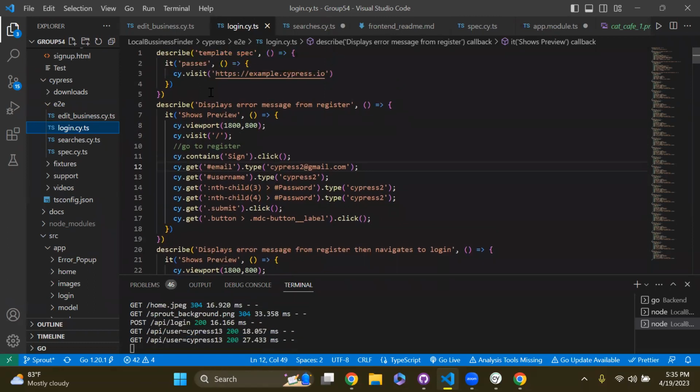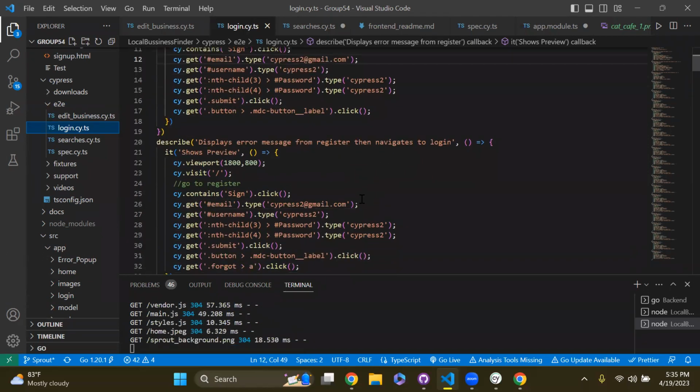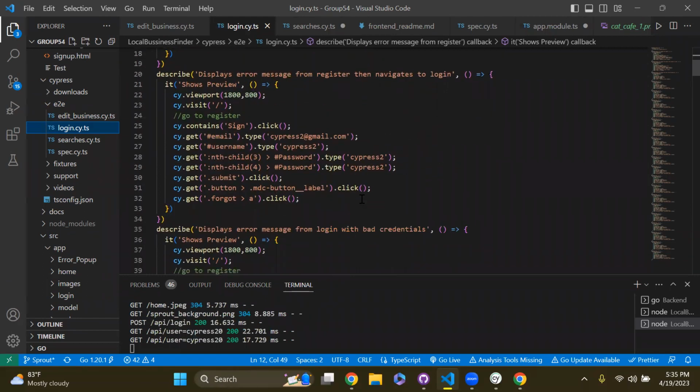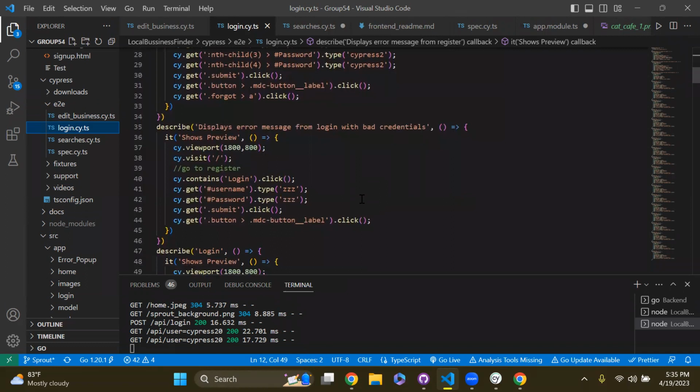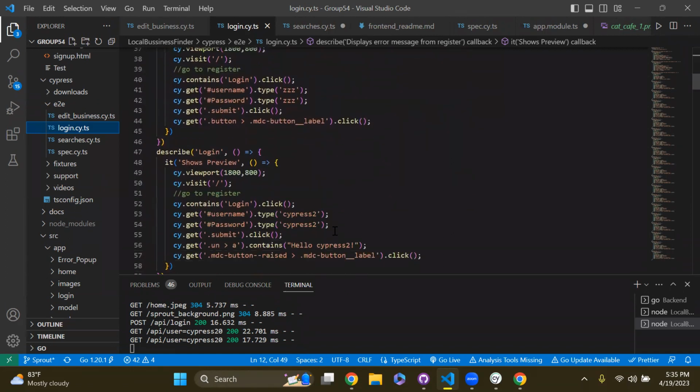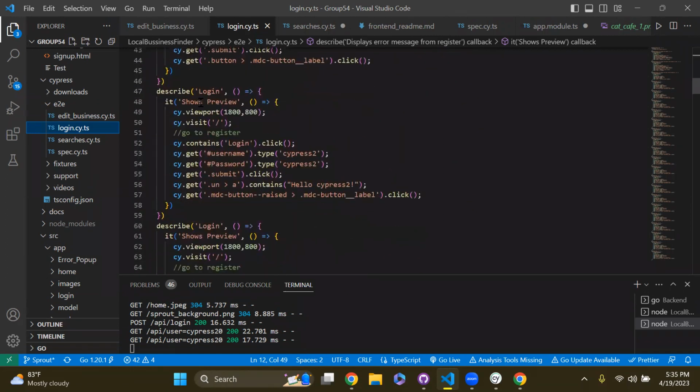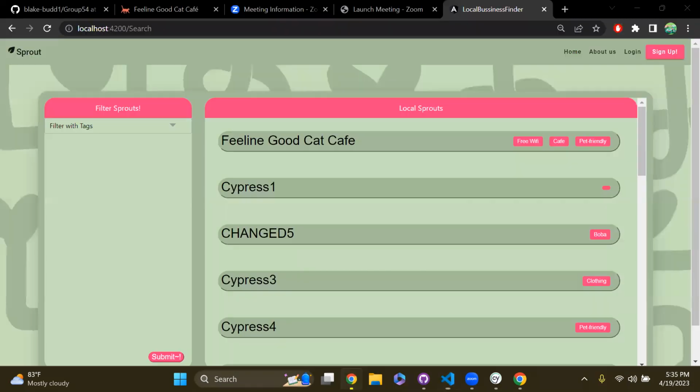So first it's testing, if you go on the register page and you put in information of an already existing account, it should give you a pop-up. And then here it's allowing you to click the login button from the register page that directs you back to the login page where you can log in. Logging in with bad credentials should give you an error. And then logging in for each one. Let's test that in real time.